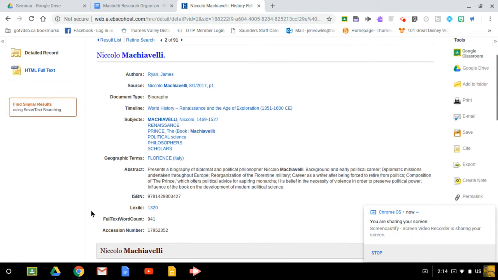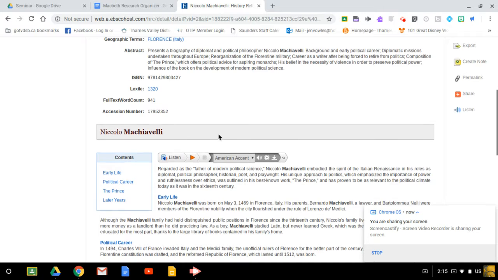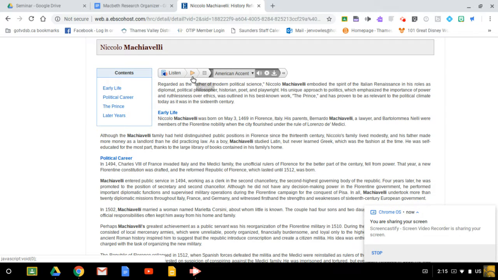And here's an abstract. So once you click on an article, the abstract just means it's a little brief summary, kind of what you would find on the back of a book. So, presents a biography of diplomat and political philosopher Niccolo Machiavelli. Background. Yeah, this sounds like what I'm looking for. This has some nice options about listening to the article. I can just read the article. I can fast track to different aspects of his life. The Prince is his most popular piece of writing, if that's what I was looking for. But for now, I think the early life is where I want to start. I think I'd like to listen to it, so I'm going to click on that.